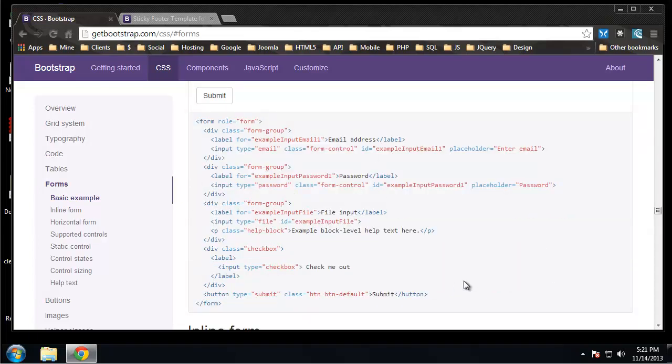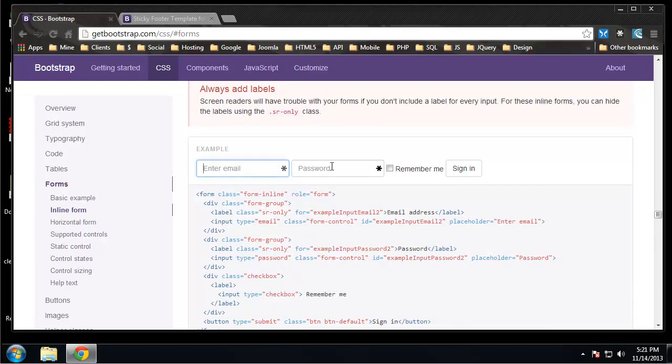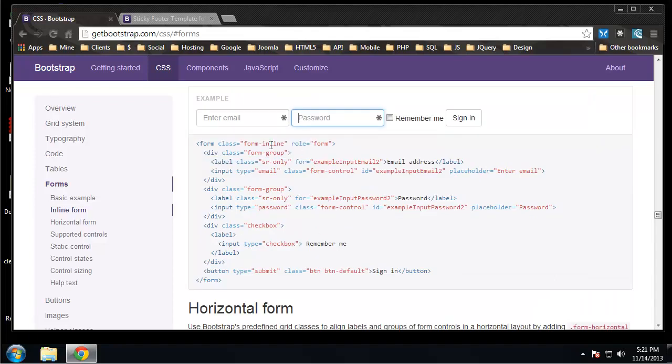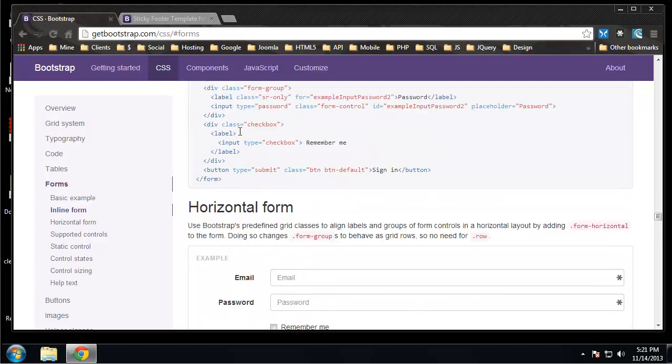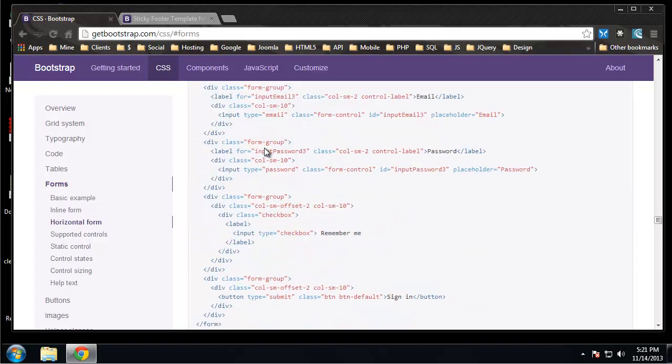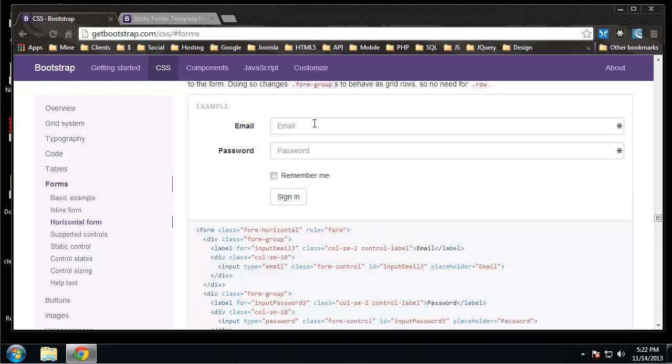We can get all that code. So we basically just copy and paste this and change the fields if you want name or whatever. We have inline forms, so you don't have to do any of the floating or anything yourself. Just pop in this little block of code and you'll get this nice layout, this nice inline look. Here's a horizontal form. No, this is the horizontal form. So nice and clean.